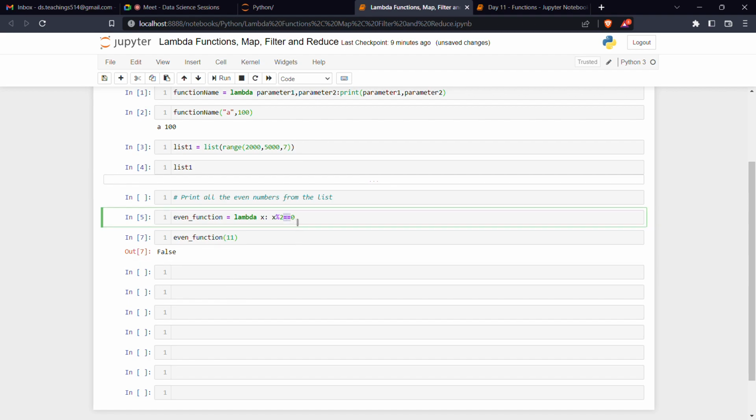As I have given this double equal to 0, we know that this is the equal to operator. So when you are using the operators, the output will be true or false. So as I am putting double equal to 0, I am getting true or false. So let me remove this and let's see the output.